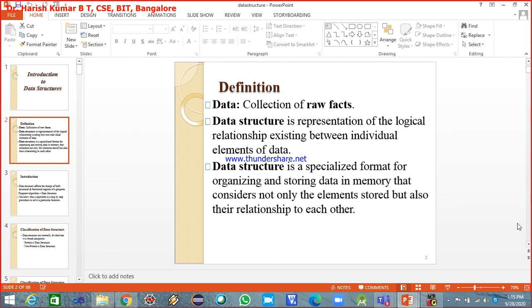Okay, now you understood what data is. Any information is nothing but data, and that is a fact. And what is a data structure? A data structure is the representation of the logical relationship existing between the individual elements of the data. So using data structures, you can establish the logical relationship, or in other words, you can also define a data structure as the format for organizing and storing data in the memory.